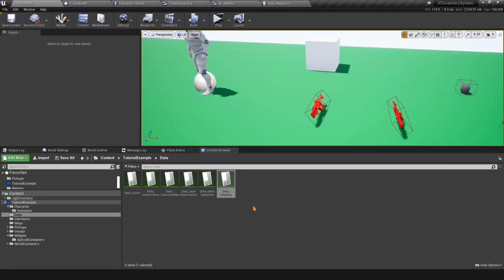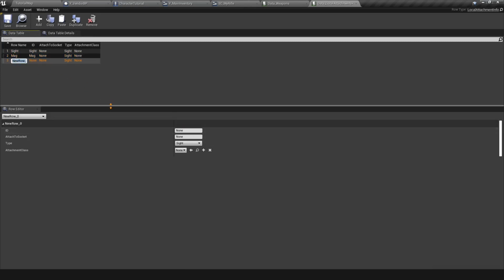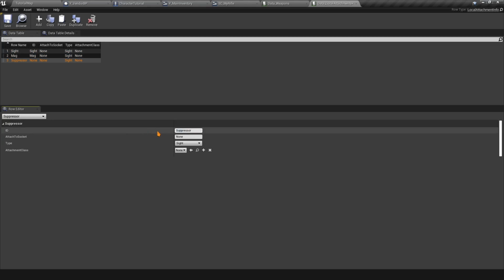So before we do that though, we need to install the attachments visually. Like I said, the way to do that is with this local attachment that we made here. So we need to open that one and indicate the ID that exists in the pickup data table. So site here, same thing for the ID, and we have 2 more: mag, and then the suppressor here, and then the suppressor. There you go.